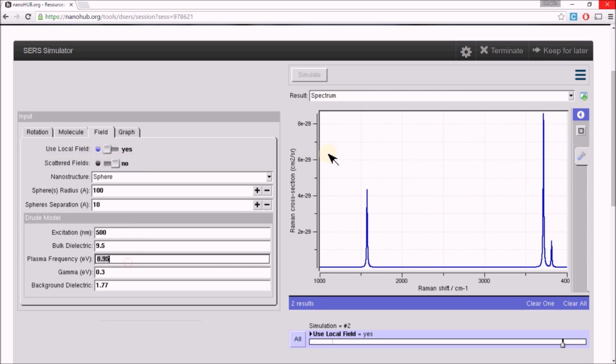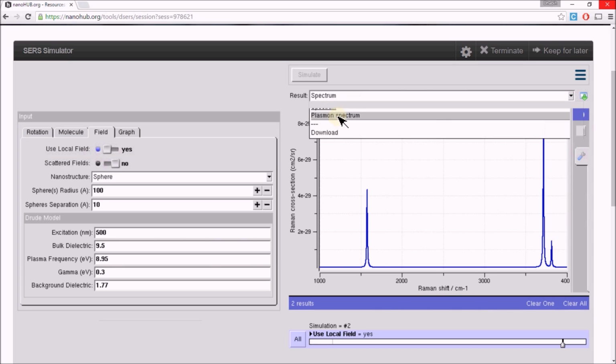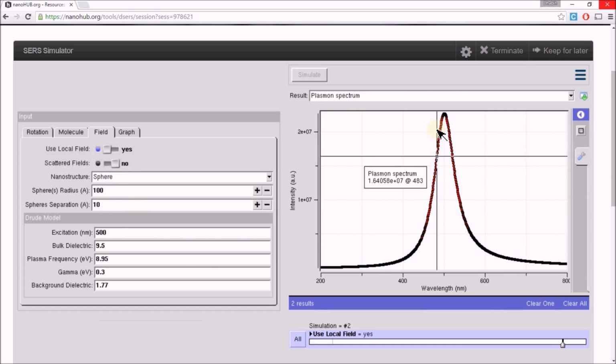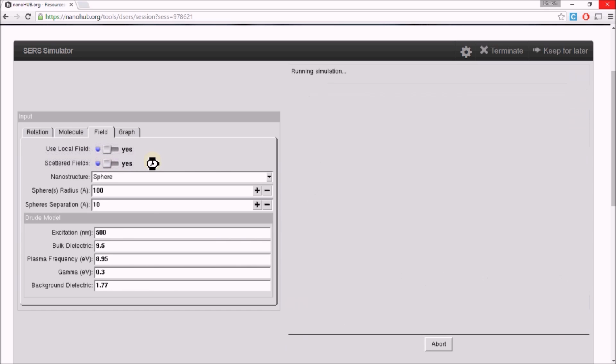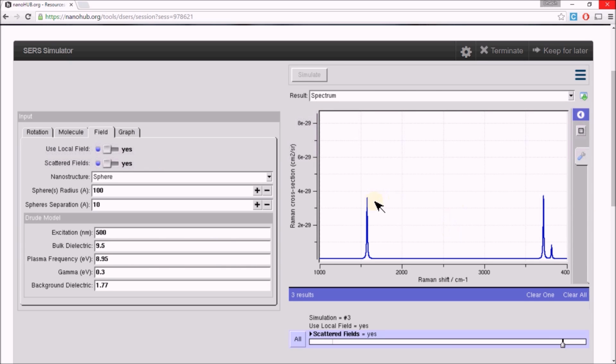If you want to see what the plasmon from these different structures looks like, we can simply go to the output here and look at the plasmon spectrum. For the default sphere, this is the plasmon spectrum here, where we find a maximum enhancement around 500 nanometers, and so that's the default. You can play around with these to get different types of fields. The scattered field option here uses a different enhancement for the scattered frequencies than the incident frequency. This increases our computational time a little bit, but it also gives more realistic results using more realistic fields.